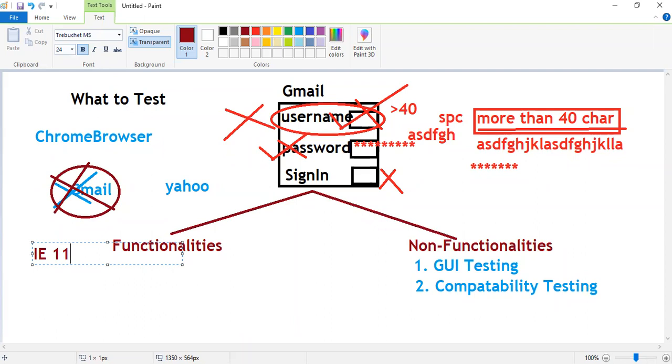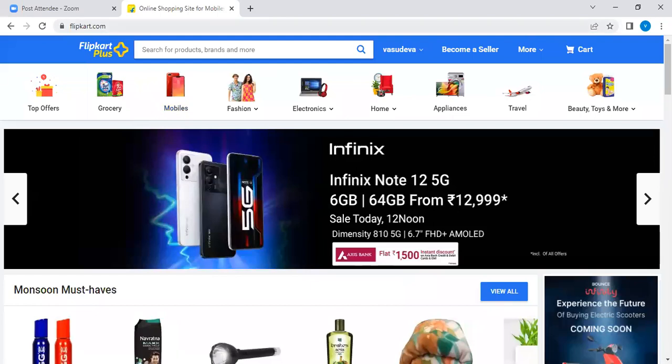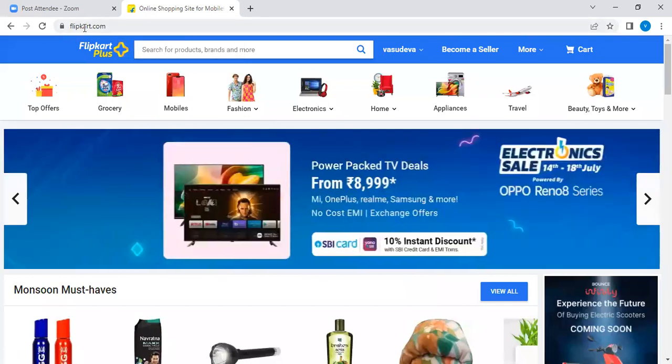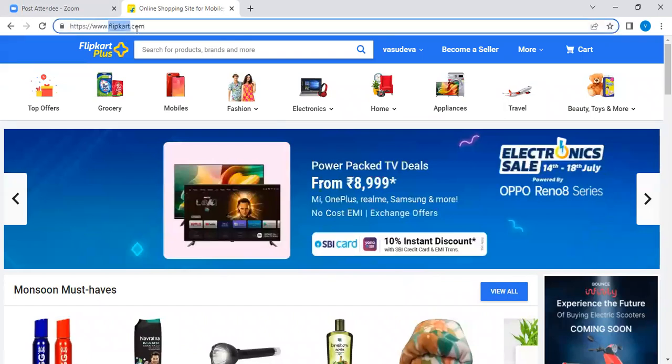Flipkart should be compatible with the Chrome browser and the mobile, the Firefox browser, Internet Explorer, Safari, Opera, and Edge browser. Whether it works on all the browsers or not, that is the meaning of compatibility. For the developed application, we need to test whether it is compatible with all the browsers or not.